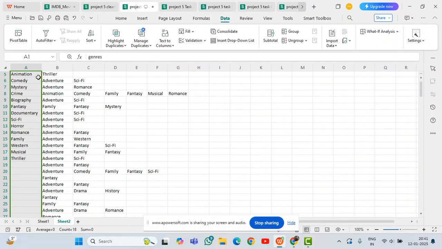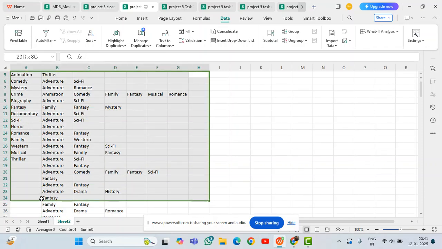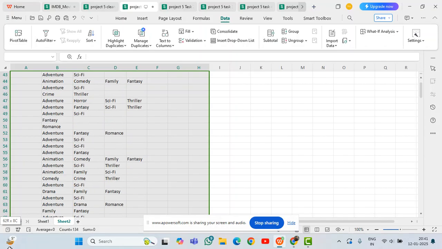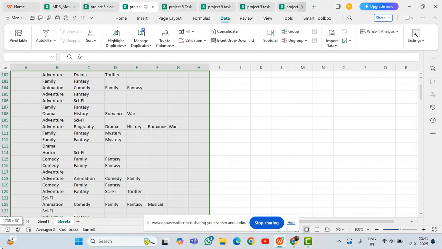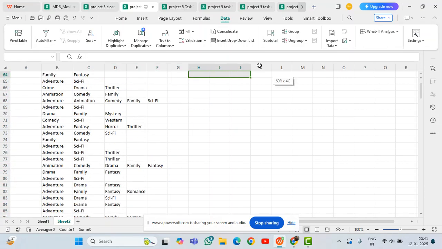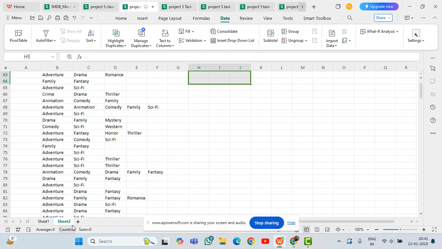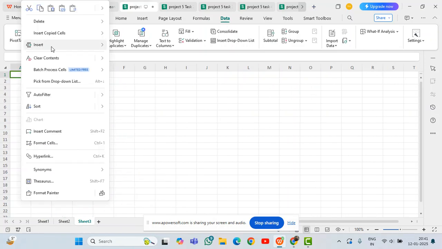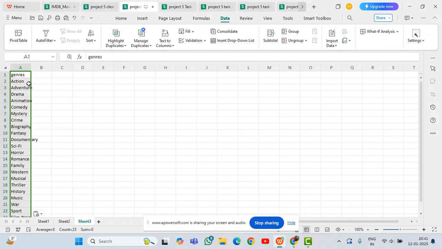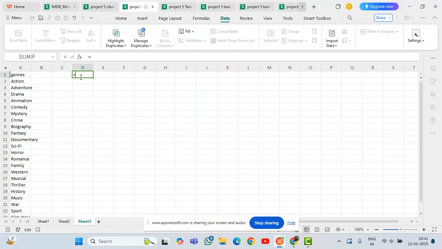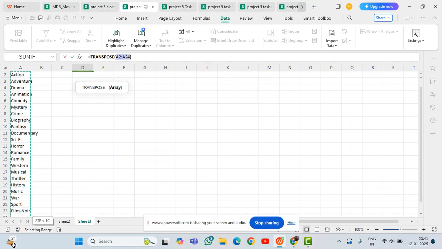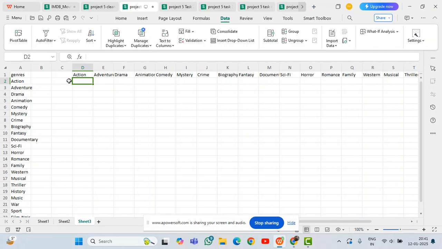I'm gonna delete this. Okay, so here is how we will do this. So it's equal to transpose. So this is what we'll do here. So we have transposed the genres column in each and every genre.